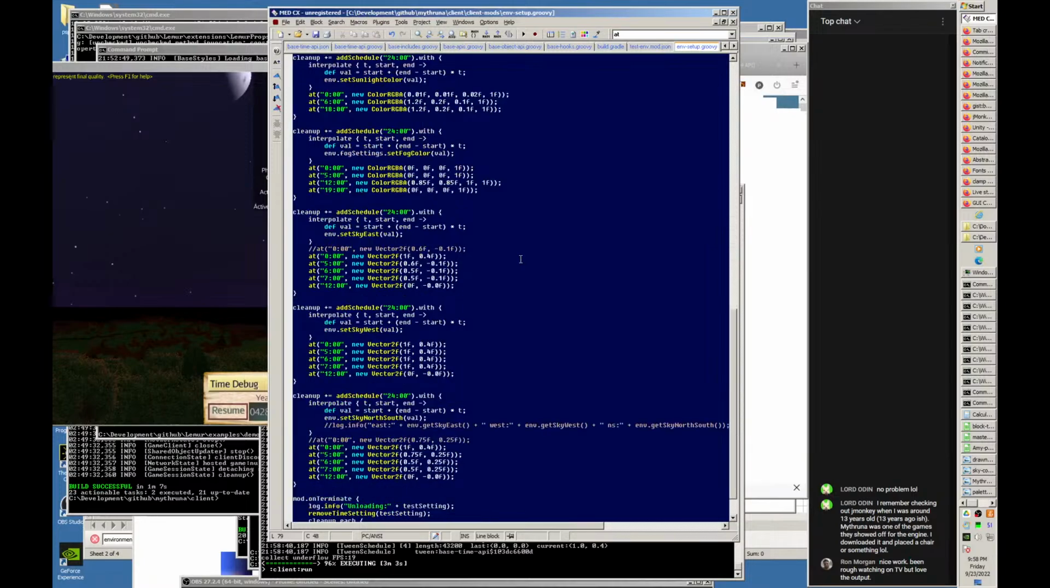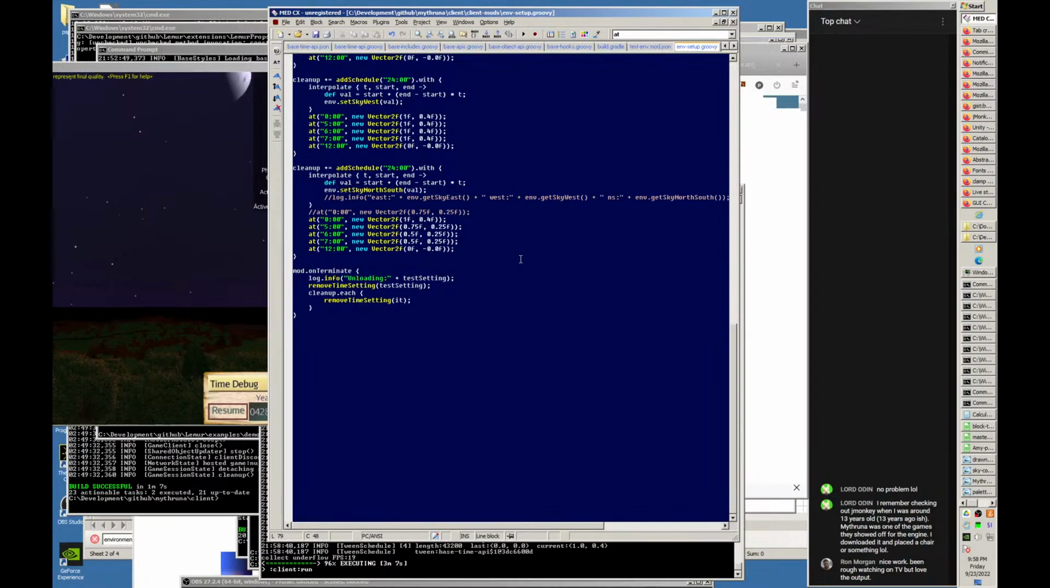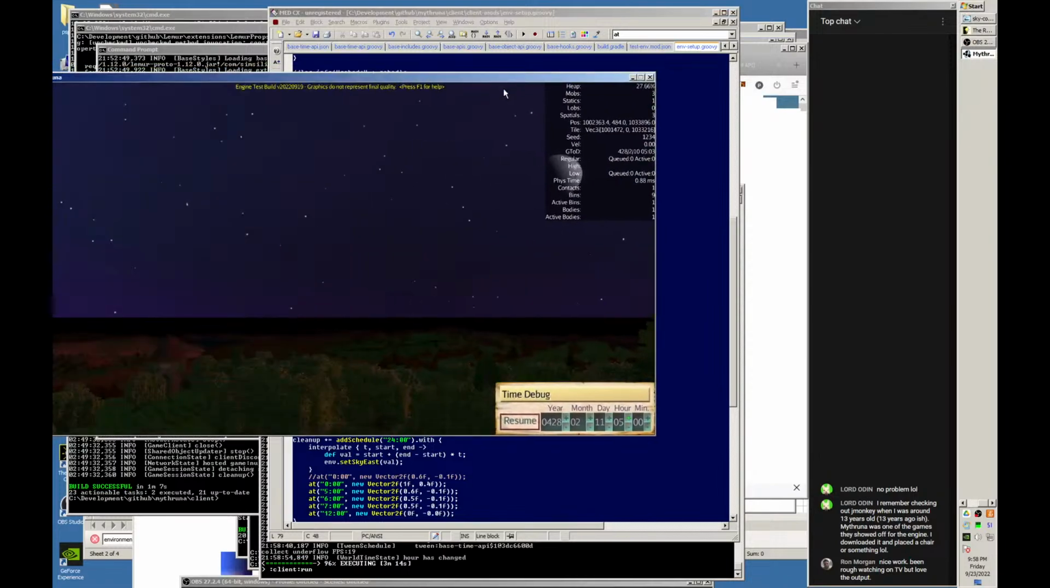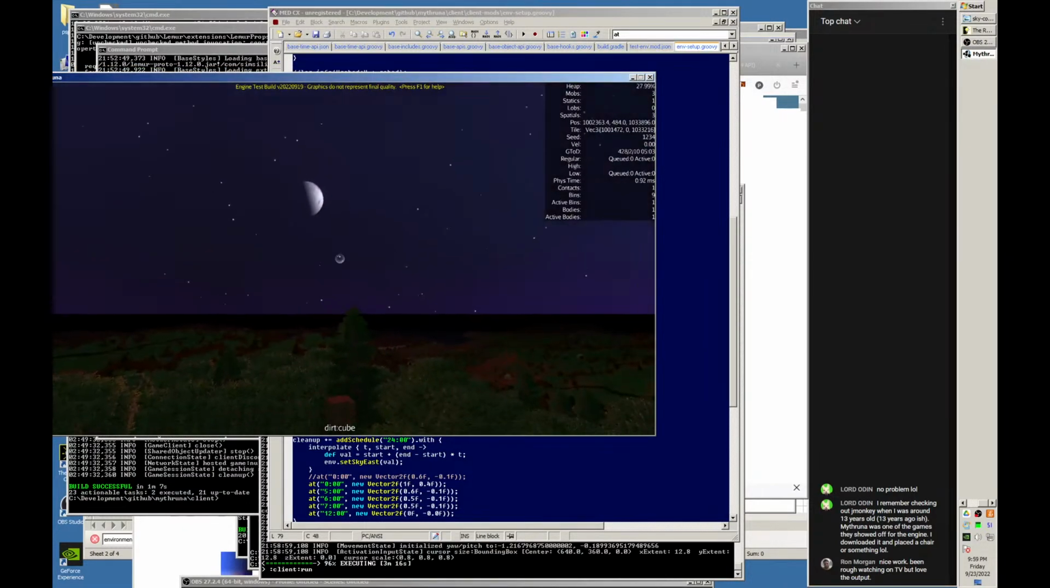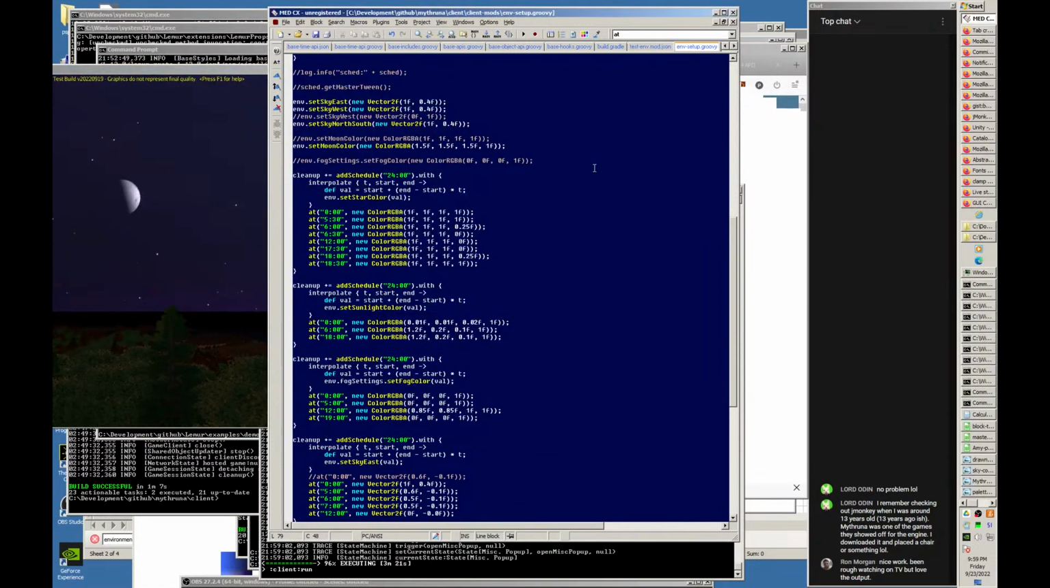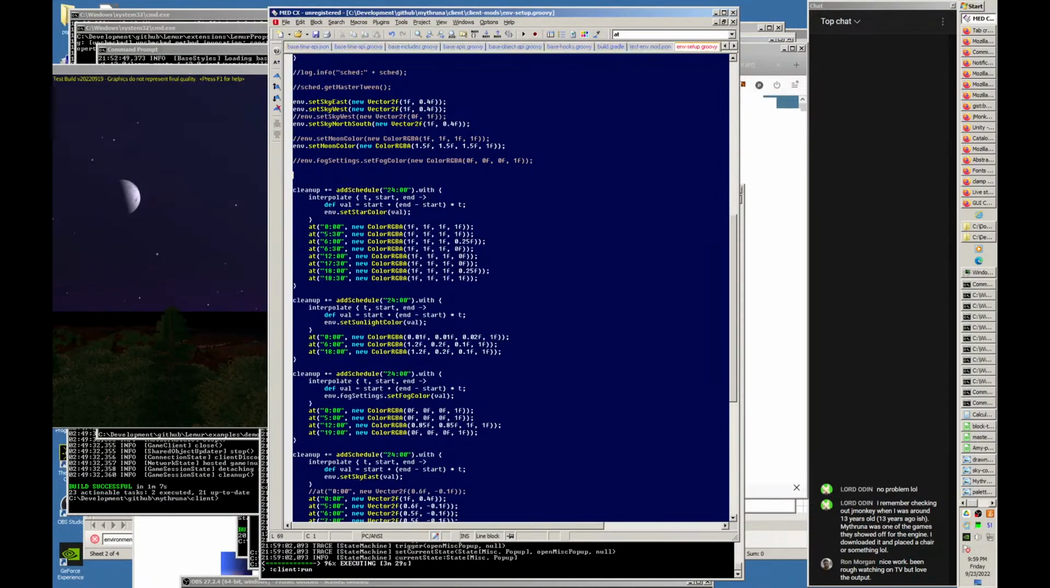I can set the phase of the moon. Let's roll time forward slightly. Let me change my point of view so we can see the moon a little better. Okay, so we've got the moon there. I can actually change the phases of the moon through one of these. I don't have a schedule set up for that yet, but I can set it directly too. So I can use AMV, set moon phase, and try different things.